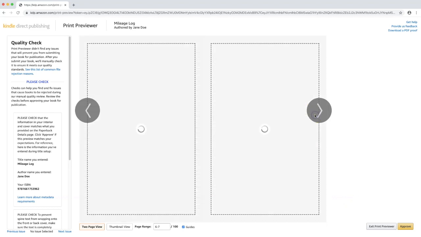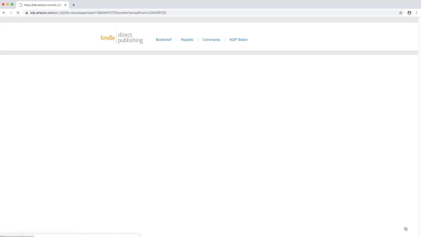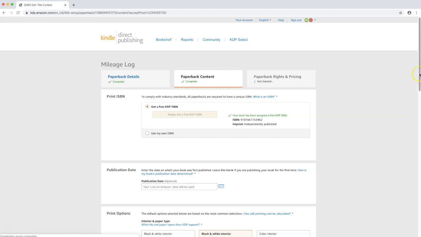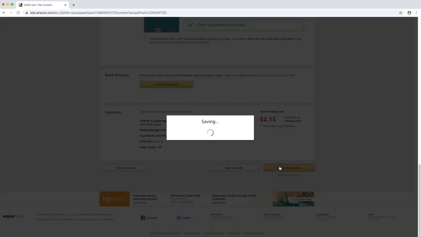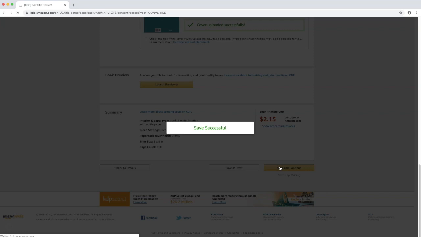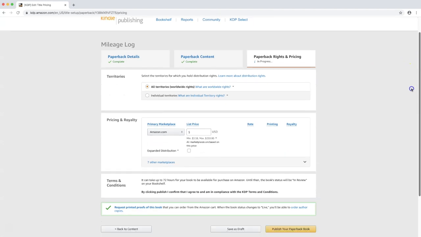So otherwise everything looks good. It should be approved by KDP. So I'm going to click the Approve button. And then what that does is it basically says that, yep, I previewed it, looks good. And then at the bottom of the page, I'm going to click Save and Continue. And this is where I will set my price.